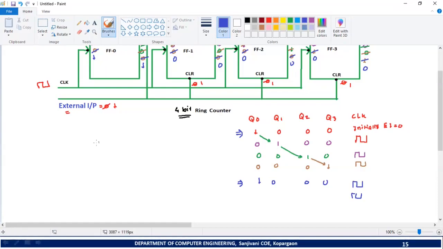In case of a 4-bit ring counter, can you tell me how many states there will be? So here I can say that a 4-bit ring counter has, yes, how many states? See, this is the first state, then this is the second state, this is the third state, and this is the fourth state. So we can say that in case of a 4-bit ring counter, we will have 4 states.